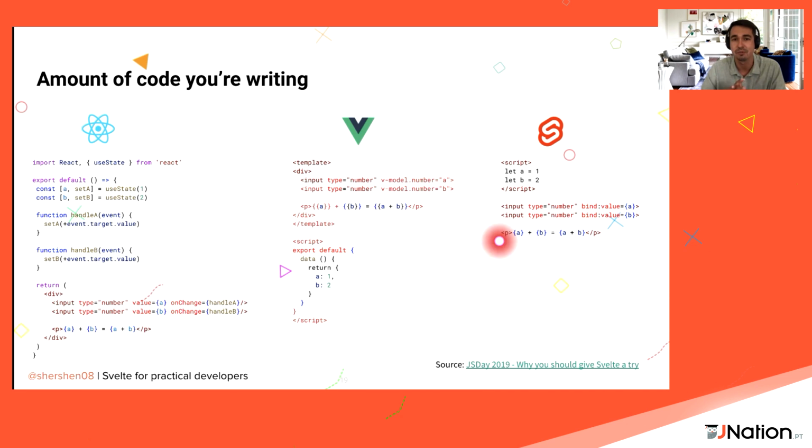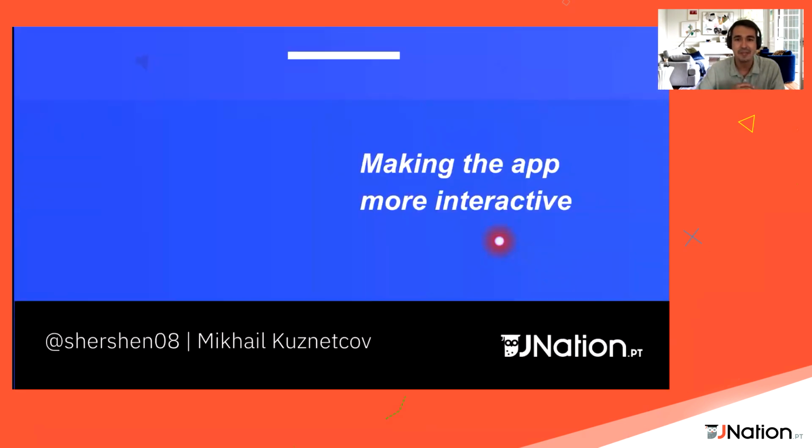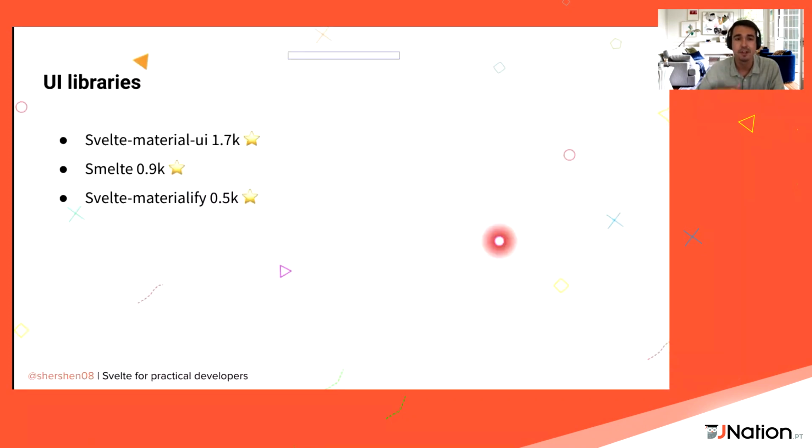How much of your developer work can be taken away by the compiler. Now, moving on forward to more advanced stuff. First of all, probably there could be questions about how I'm gonna build more advanced applications with adding some styling. There are several solutions that exist in the Svelte world for this. The most advanced is Svelte Material UI.